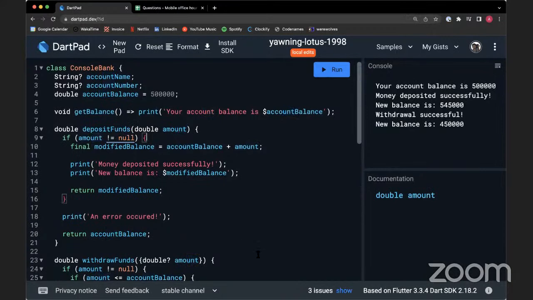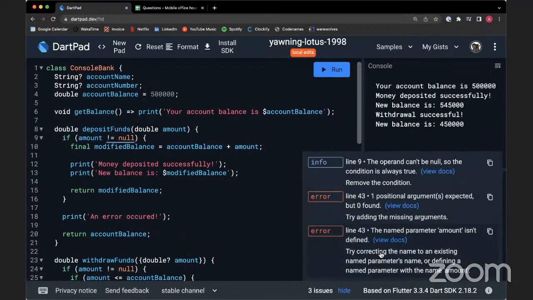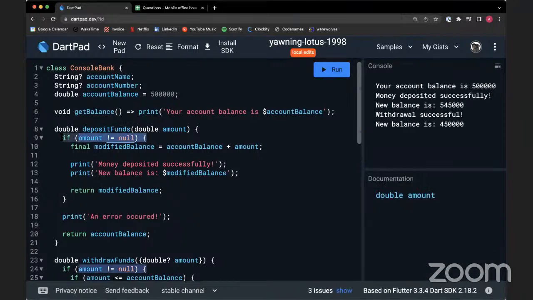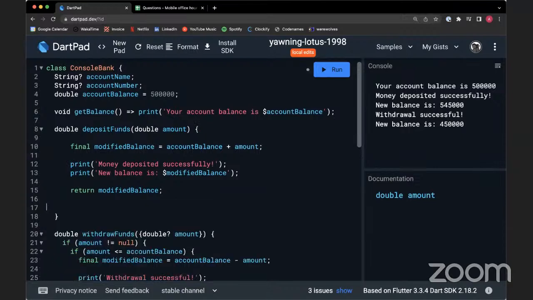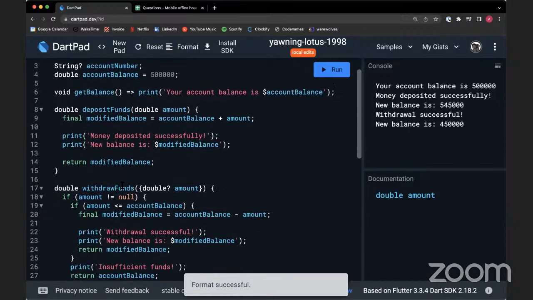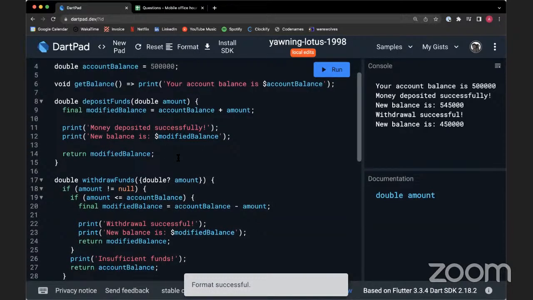You see here that we're getting a warning that the value can't be null. So the condition is always going to be true, hence telling us that we do not need this additional if statement. We don't need this if statement here because it's expected that when you call this method, you're supposed to pass in a value to it. So we can take this out in this case and take this out as well. And this is still right.